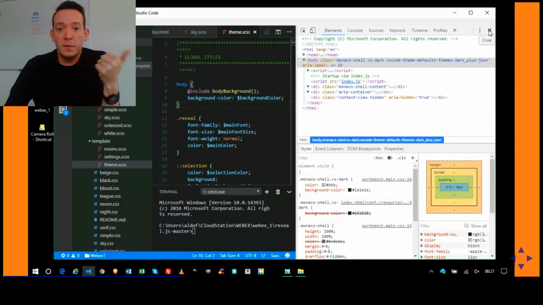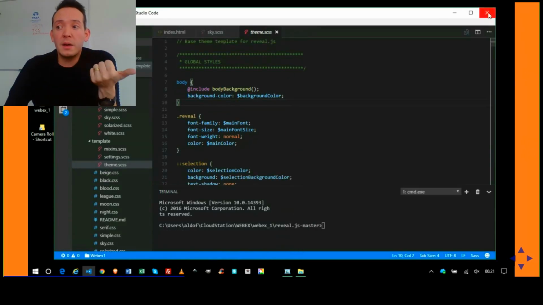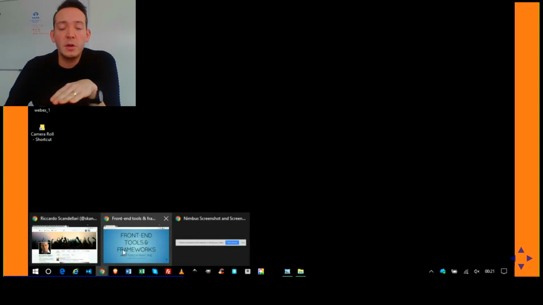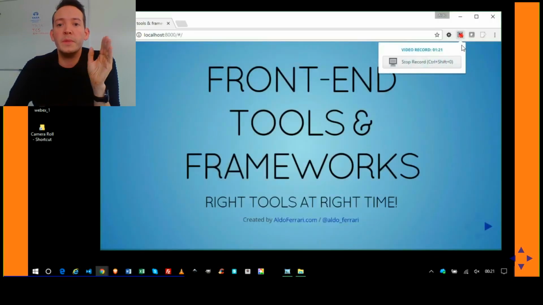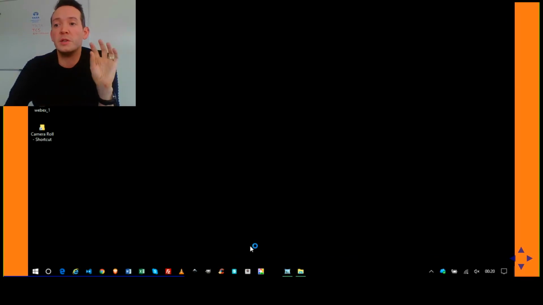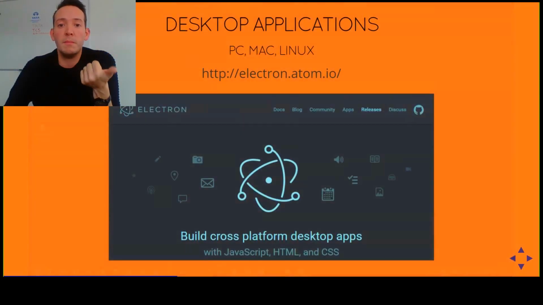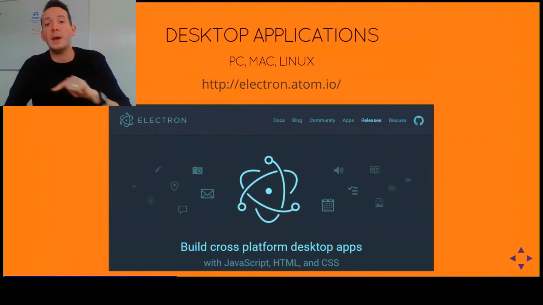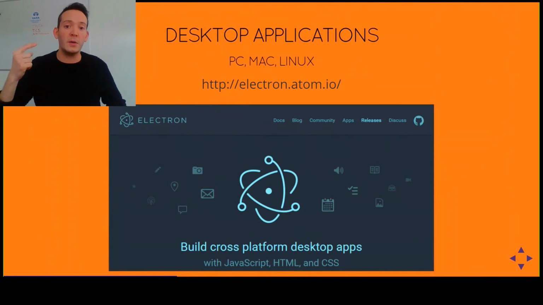Other examples are Slack, the very famous chat application. They also have a desktop application. The thing is that they developed the same app. They just packaged it with Electron, and they have a Mac application, a Linux application, and a desktop application. And the application, ideally, could interact with other PCs or desktops thanks to the IoT approach on the front end.